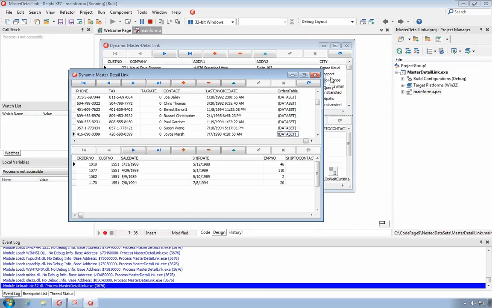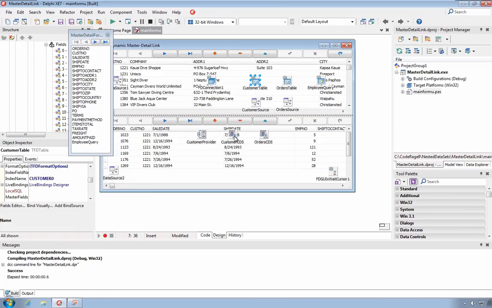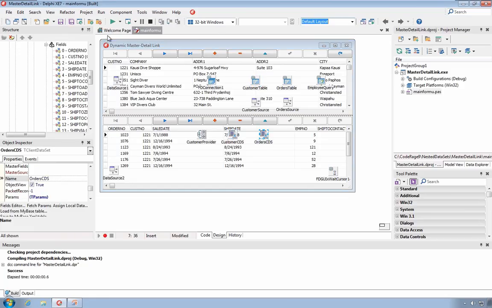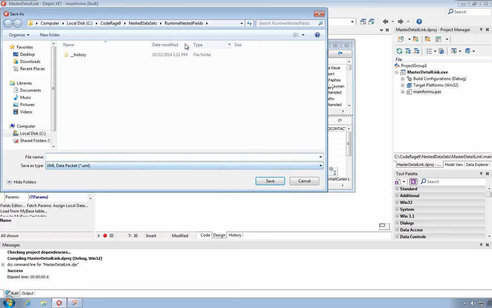Let's talk about the data structures themselves and how we can store this. One of the very important aspects of client data sets and other data sets is its ability to persist itself. Well, when we're working with nested data sets, we always really concern ourselves with the top level data set, specifically the client data set that points to the provider, that points to the master table of the dynamic master detail relationship. And I'm going to come over to this client data set, and I'm going to say that I want to save an XML file. And I'll go ahead and store it into this directory, and we'll just call this data.xml.